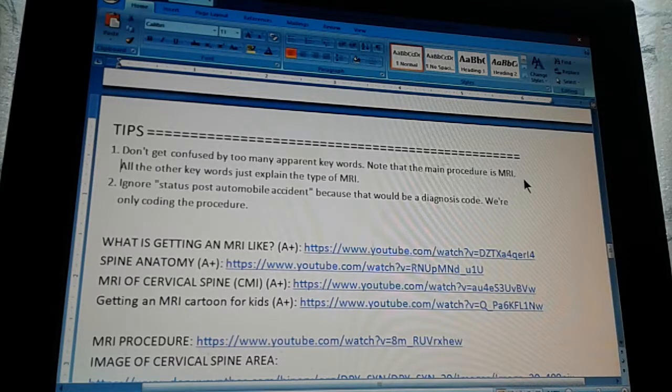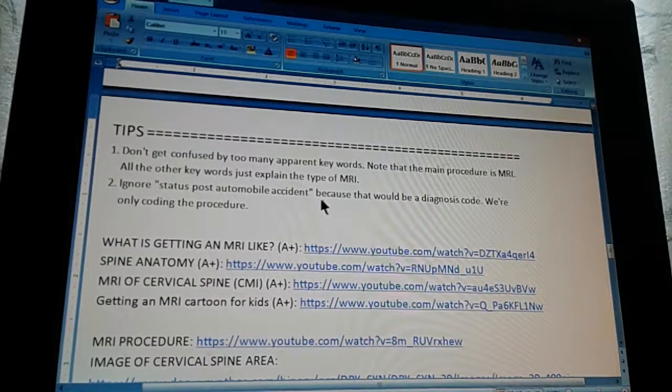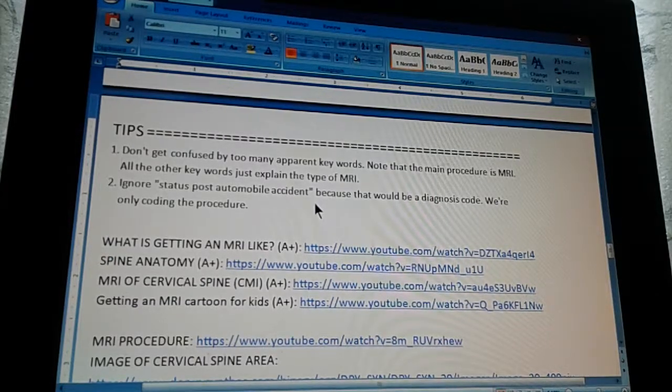Note that the main procedure is MRI. All the other keywords just explain the type of MRI. The procedure is an MRI. All the other medical terms that you see there are just explaining what type of MRI it is, but an MRI is the main procedure.